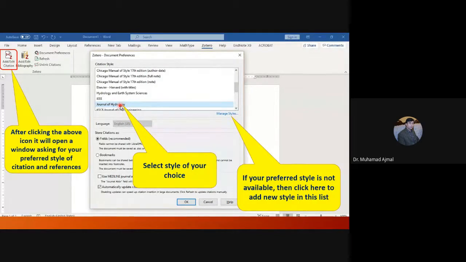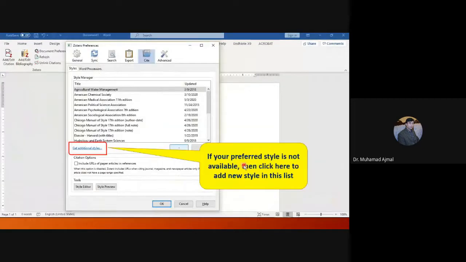If you have been guided by your supervisor, or there are some guidelines from the university or from the department or from your supervisor that you should follow this particular journal style or this particular other style, then search here. If not available, you can add it from manage style. When you click manage style, it will open a window like this. It will come to get additional style because it was not added there. Next, you will say OK.